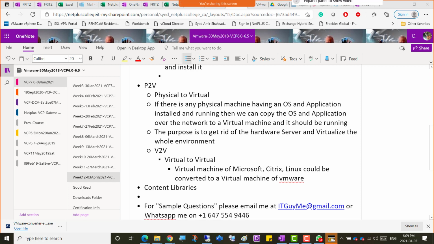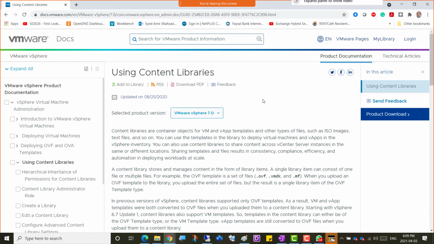Content libraries are like file servers. So content libraries are container objects for VM and VApp templates and other types of files, such as ISO images, text files, and so on. Well, obviously that's what a file server does. You want to keep the ISO images somewhere, you want to keep text files somewhere, VApp templates somewhere that need to be deployed. You can use the templates in the library to deploy virtual machines and VApps in the vSphere.